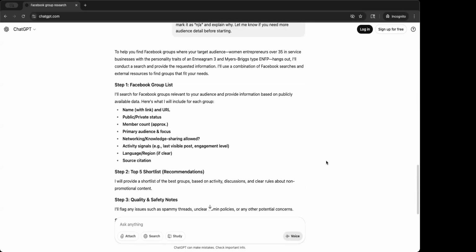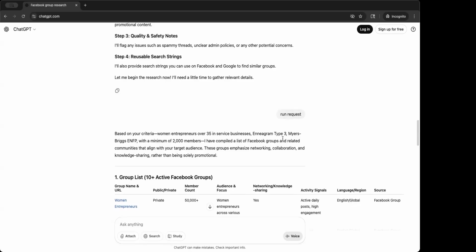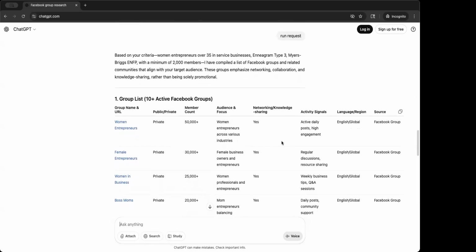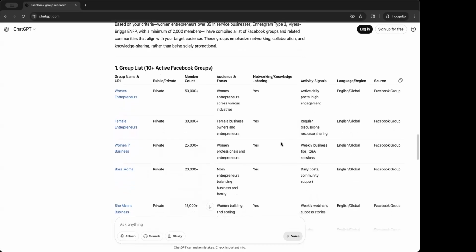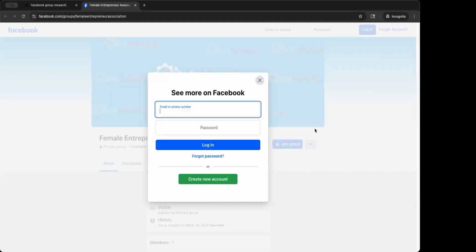And now it will run the query. So for some reason, I had to type in run request to get it to actually work this time. That doesn't normally happen, but if you do get this sign here to copy it, that generally indicates that it's the end of the output. And so if that does happen to you, just ask it to do it. And as you can see, it then provided the answer to my prompt. And it provided a list of Facebook groups here that I can go in and check out to see if that's a group that I would like to join.